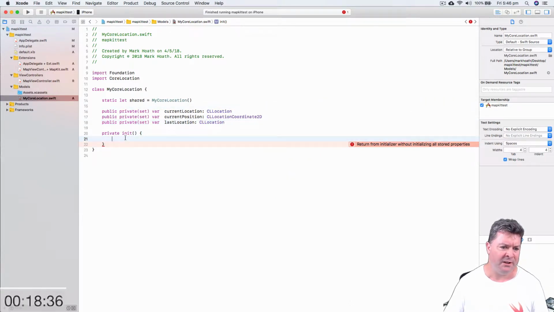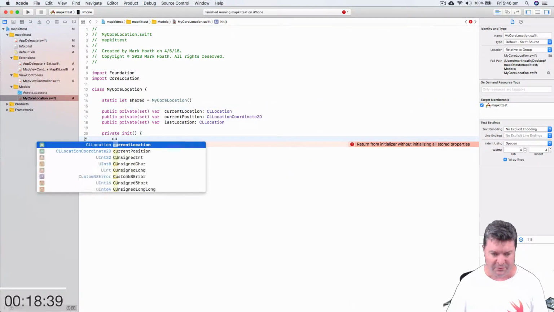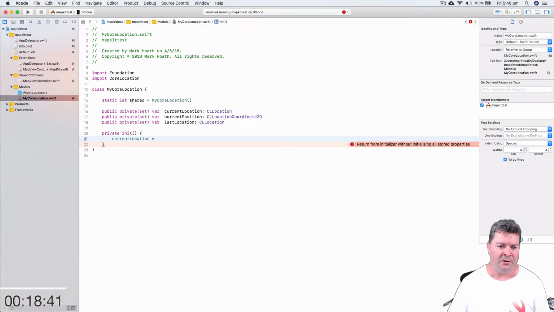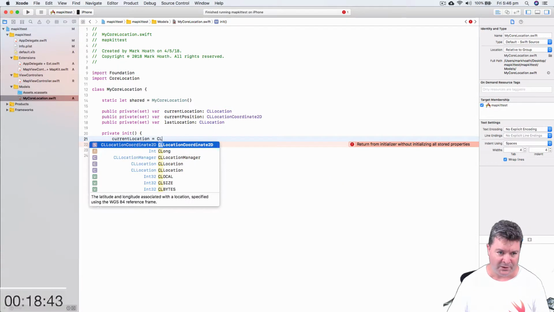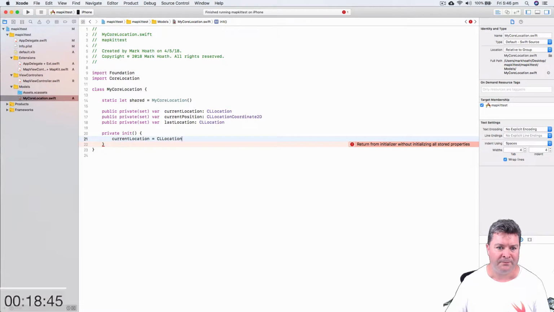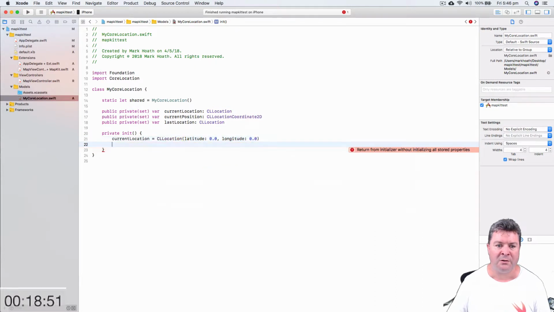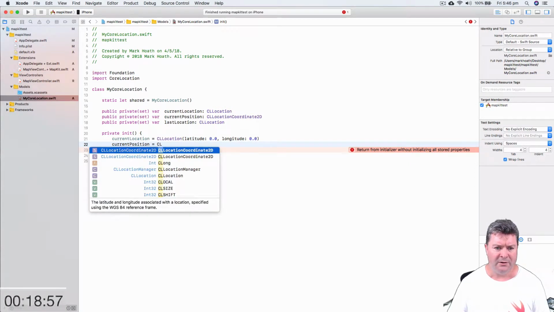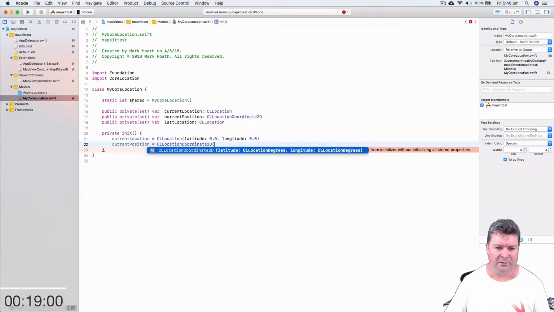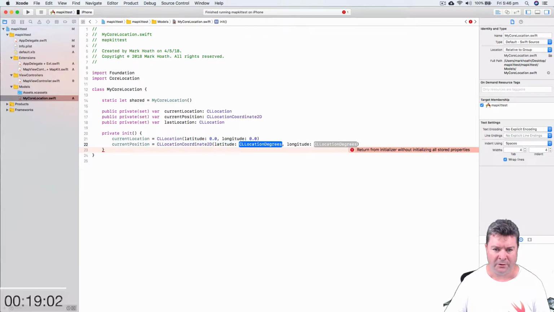So when we initialize things, what we need to do is go current location is equal to CLLocation, and there's this nifty thing here, and we're just going to set it to 0.0, 0.0, and for current position, we can use the CLLocationCoordinate2D with latitude, longitude 0.0 and 0.0.